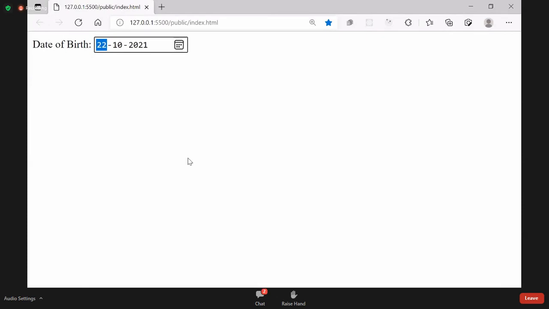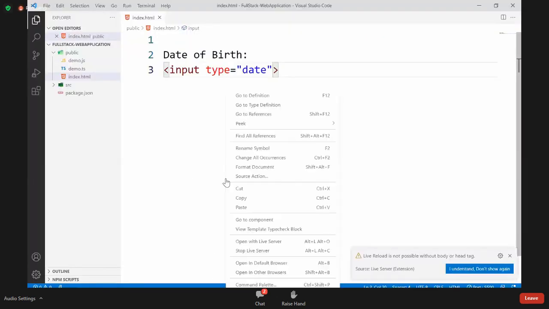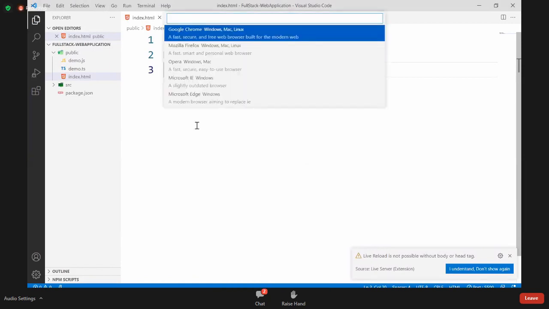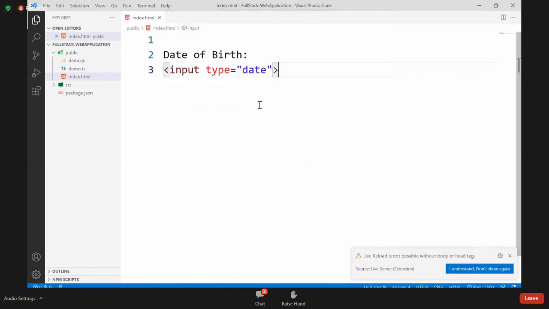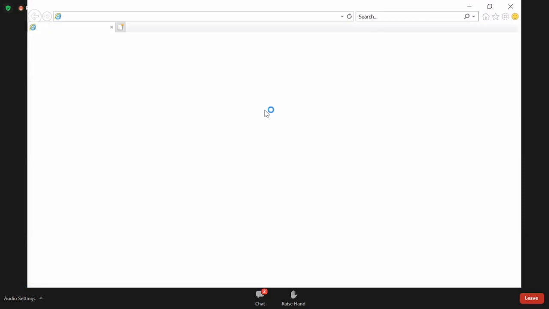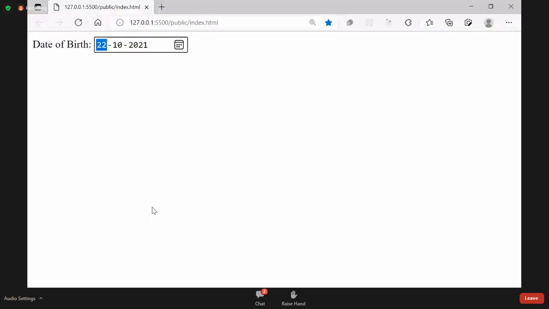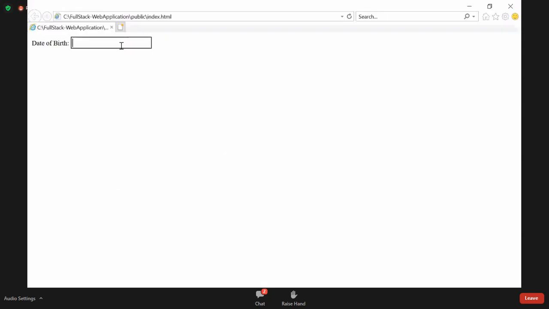The same website, same page, I will open in another browser called Internet Explorer. This is the Internet Explorer browser. In that I am opening the same page, but here the date picker is not there. The calendar is not there. In my Edge browser, the calendar is coming, but in Internet Explorer, it is not coming. This problem is very regular.